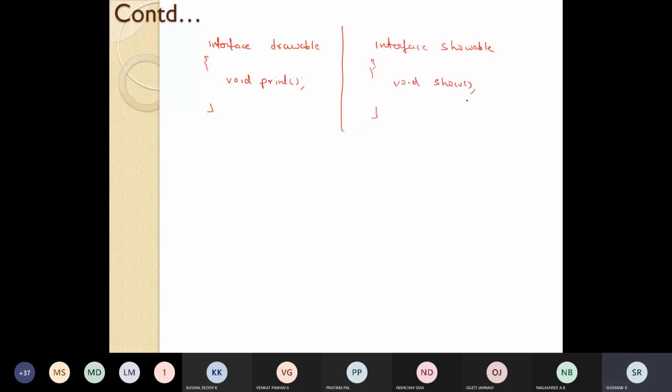So now I want to use two interfaces, interface 1 and interface 2. How can I do that? There is one class called A, and that class can implement two interfaces also. How? Just write implements, then the names of the interfaces separated by comma: drawable, comma, showable. So now this class A can use two interfaces. It can use the drawable interface, and it can use the showable interface also. So one class can implement more than one interface. The only thing is the interfaces should be separated with comma.